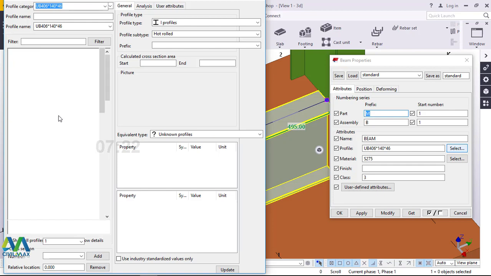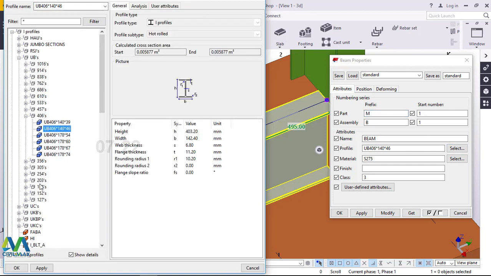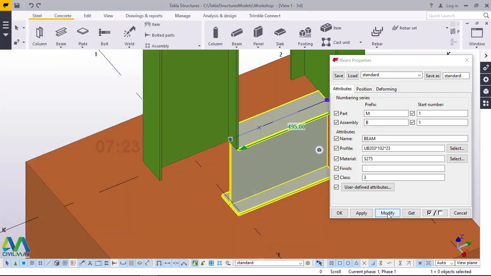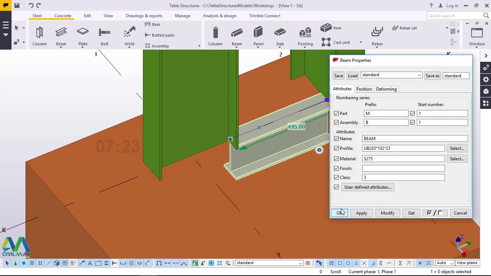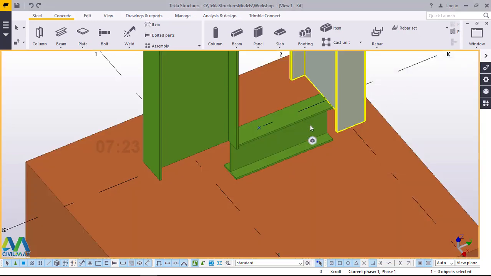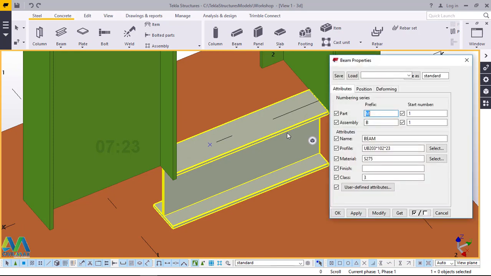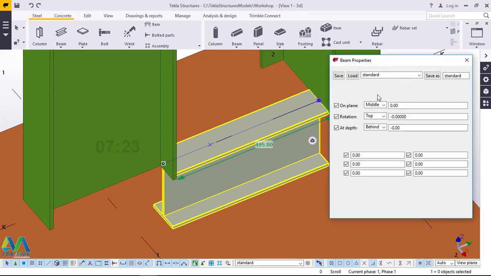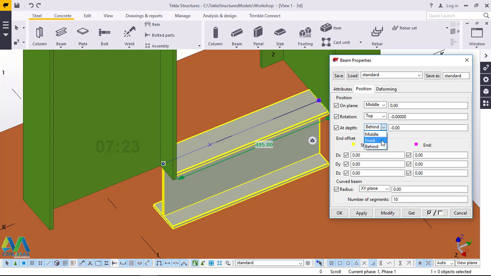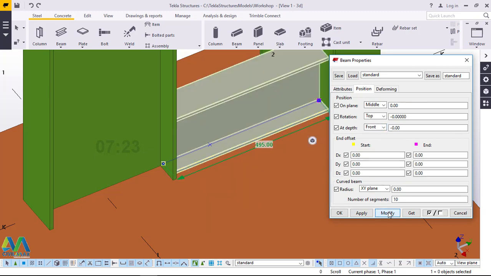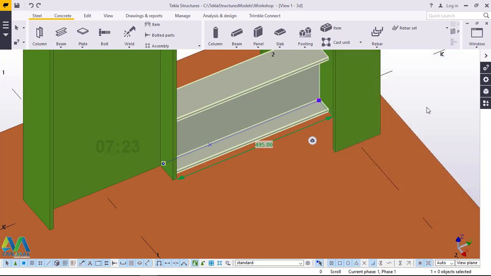Now from here, we will use 203 here. We'll click on that and pick the first one. Once you pick that, go ahead and apply and accept that. Come to beam properties and click modify and apply and give it an OK. Perfect. Now to change the position, just double click on this, come to position and pick front and click modify, apply and accept.